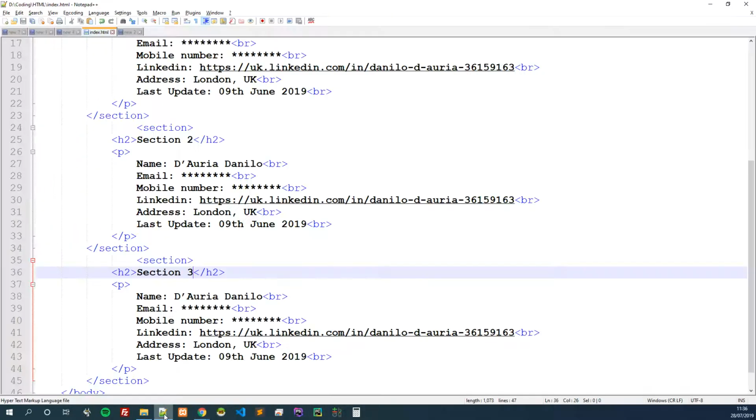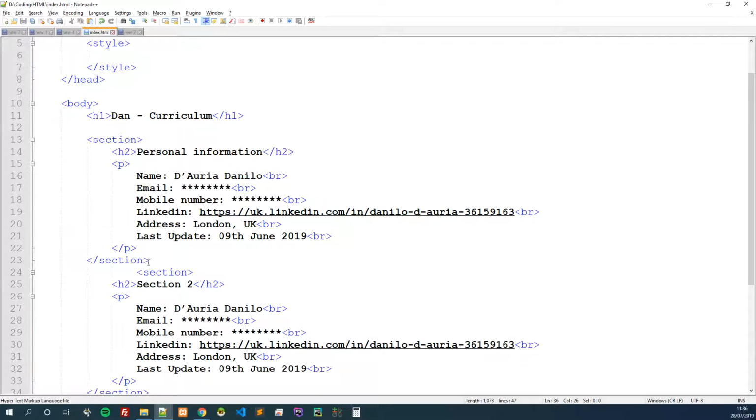Okay, so the first thing we want to get from this lesson is the section tag. If I want to create a section on the website with a heading and paragraphs, we can use the section tag here.